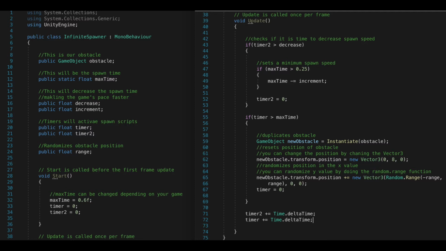Also, we have a public float decrease and public float increment, and they just decrease the spawn time, which helps to make the game a little bit more challenging so that people don't get bored after playing your game for 30 seconds. Then to activate the spawning of your obstacle, we have a public float timer and public float timer 2. This is kind of a mistake because you don't really want to modify the timers externally, so it should be private float timer, but as long as you're not changing the timer value in your editor, you're fine. The final public thing is a public float range, so we can have some sort of randomness to the positioning of our spawned obstacles.